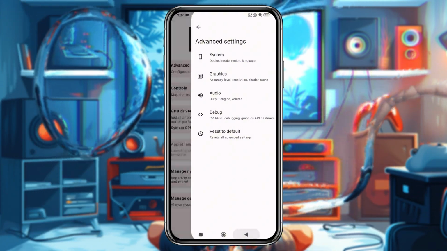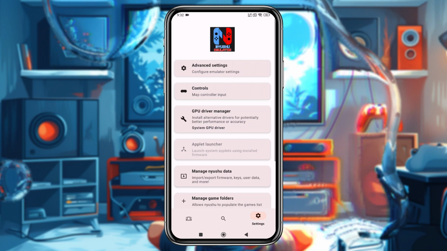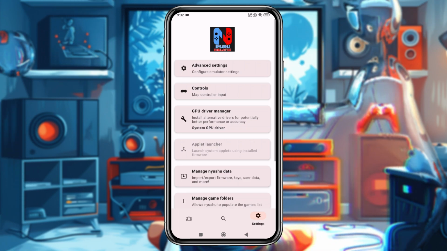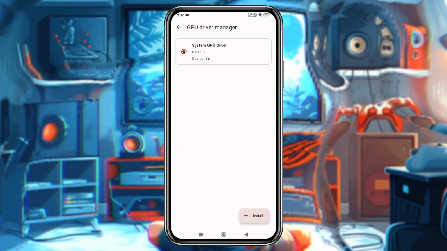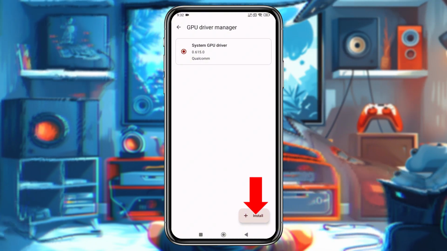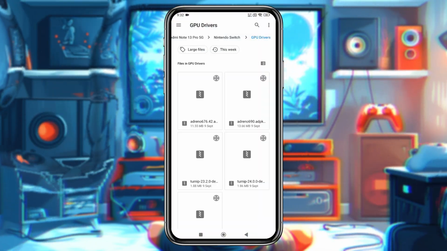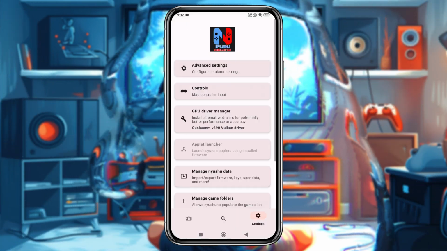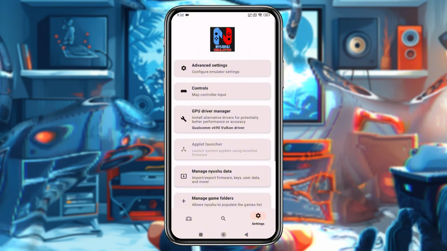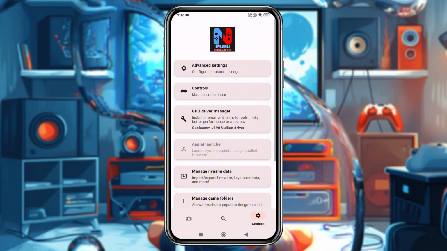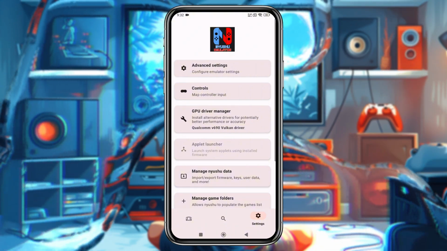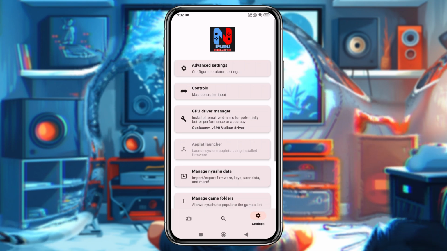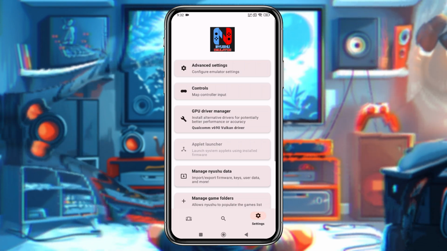Next, head back to the main settings menu, where you'll find an option to install custom GPU drivers. By default, it selects your device's GPU, and you can install custom GPU drivers for best performance. I've included a download link for these drivers in the description. Please note that only Snapdragon processors are currently supported for custom GPU driver installation. If you're not using a Snapdragon device, unfortunately, you won't be able to install GPU drivers.